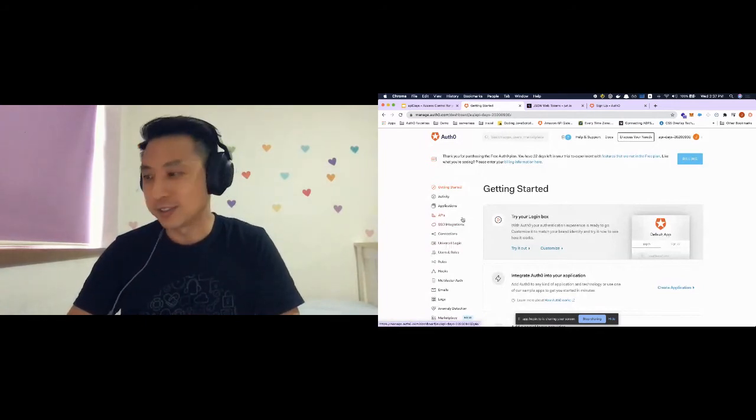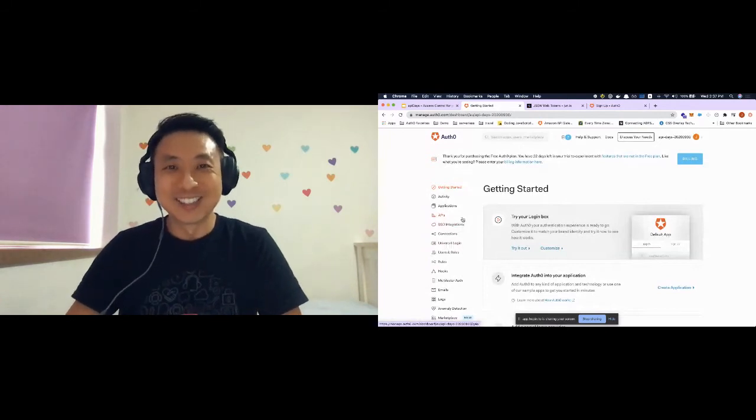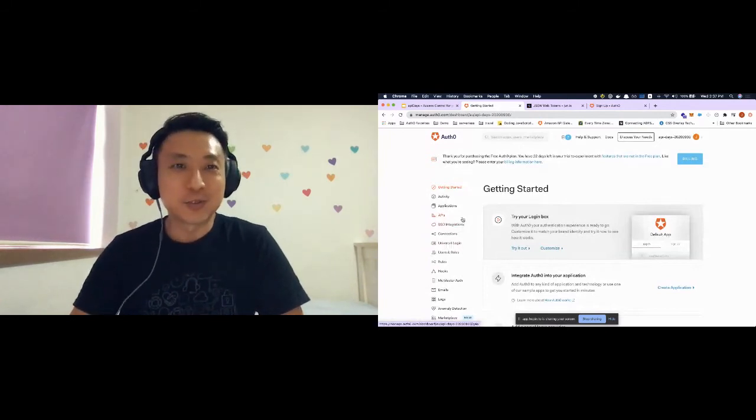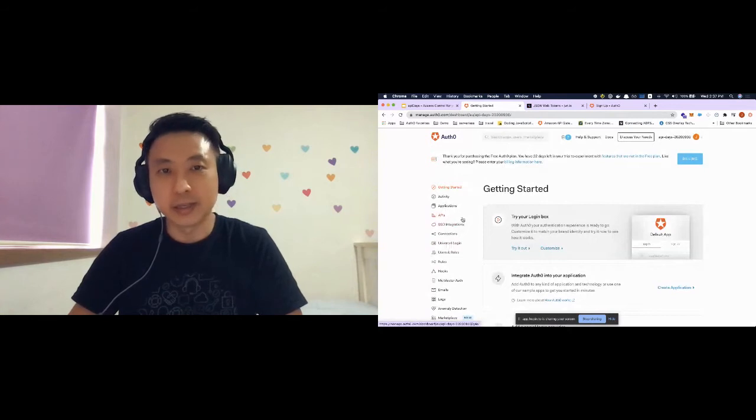I don't know if you've seen it, but anyway, here is the Auth0 management API documentation that lists down all the management APIs that we expose and detailed documentation on how you actually use them.